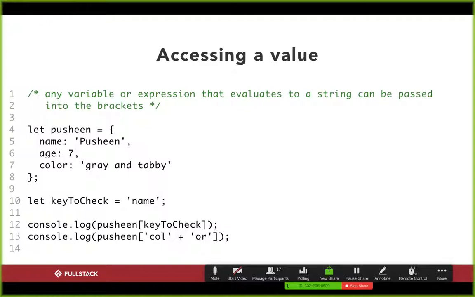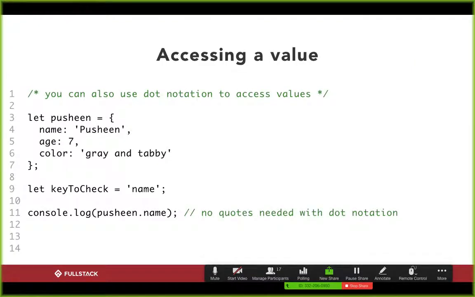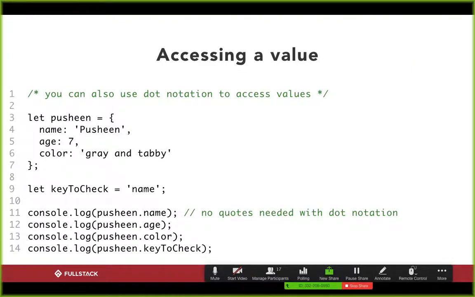Right. So what will it return? It will return pushing. Exactly. Okay. Yep. But if I look on the next page when I use dot notation, right?